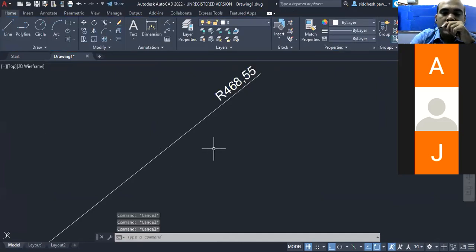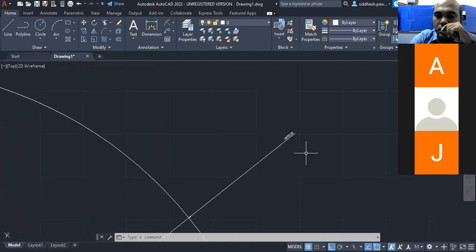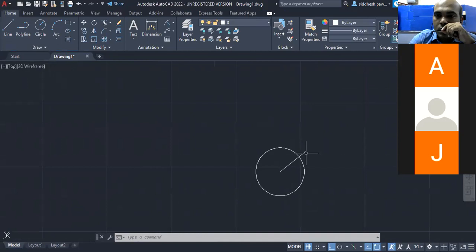Anyone has any doubt other than this? Anyone? Yes, anyone has any doubt other than this? Okay, chalo, so next example.